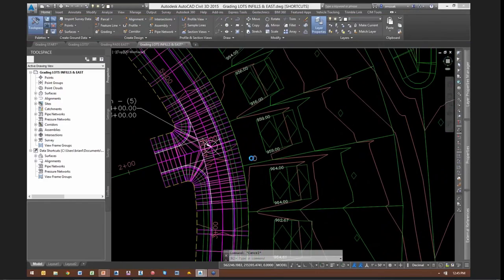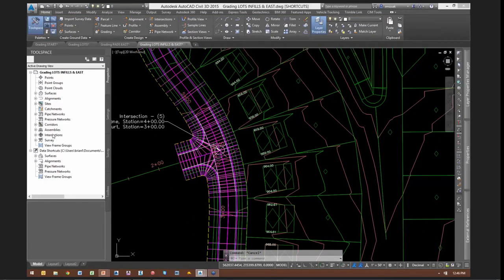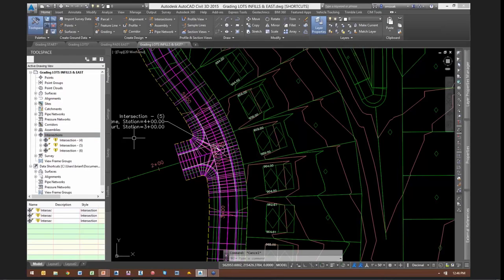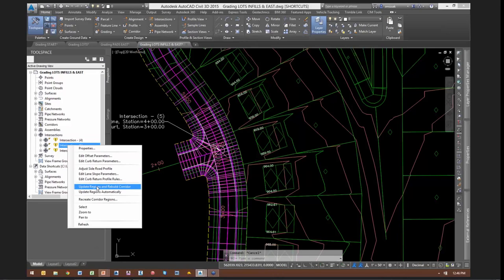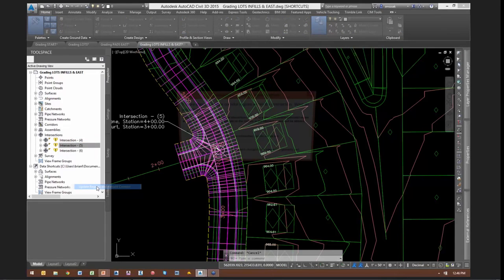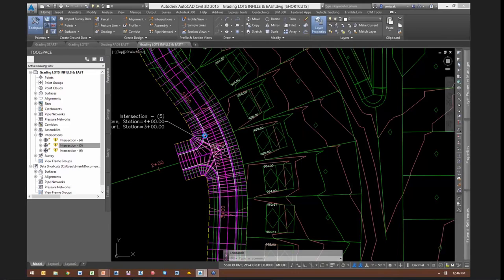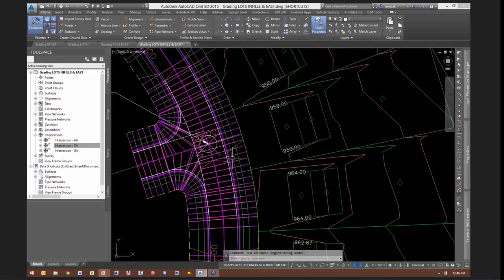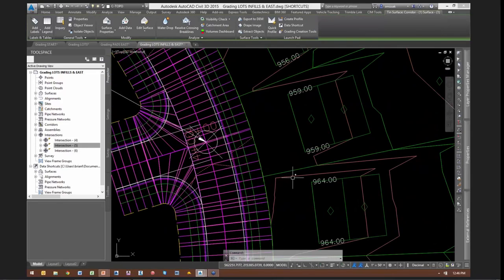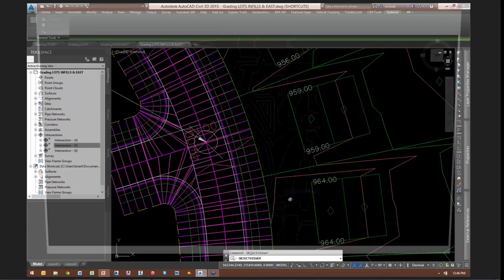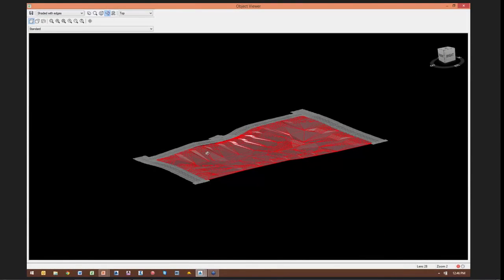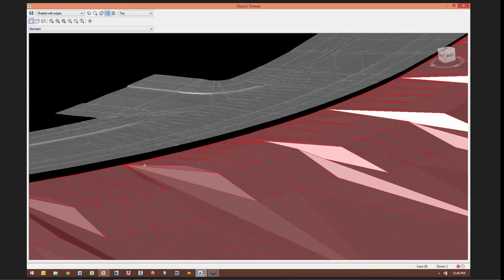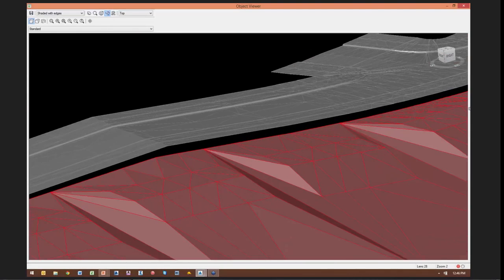So what did that do? If I do that, that's going to affect this entire intersection. So first things first, I have to go to my intersection 5, and I have to update the regions and rebuild the corridor. So continue with the update. And that's going to rebuild the entire road there. And now if I take both of these two surfaces, what we're going to see is just what we expect. The road came up and now the lots are all sitting down too low.